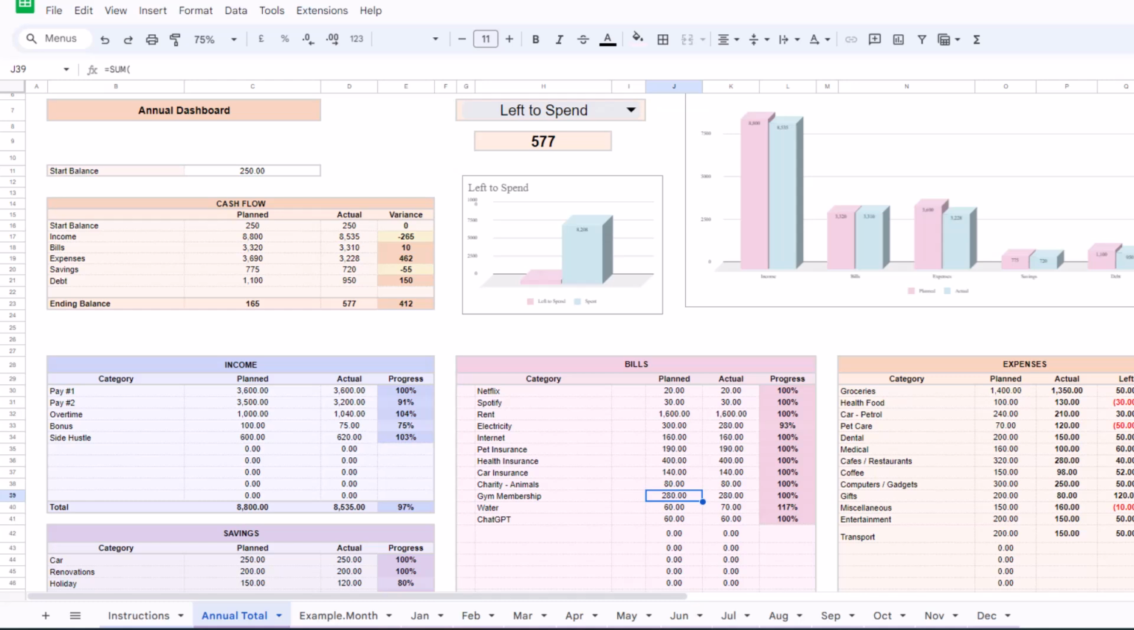You'll see all of those amounts then coming through in the annual dashboard. And then when you're ready to start a new year, no need to purchase again. You can just make a copy of this template and start again with the next year. So maybe just a couple of tips for you in terms of how you set this out.